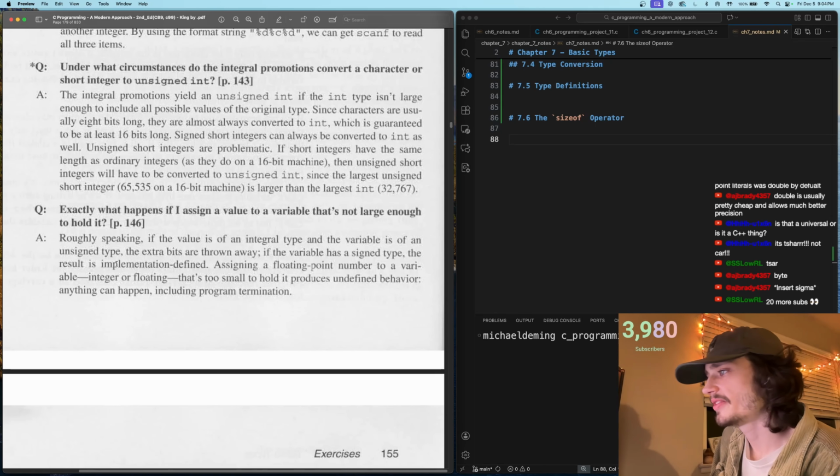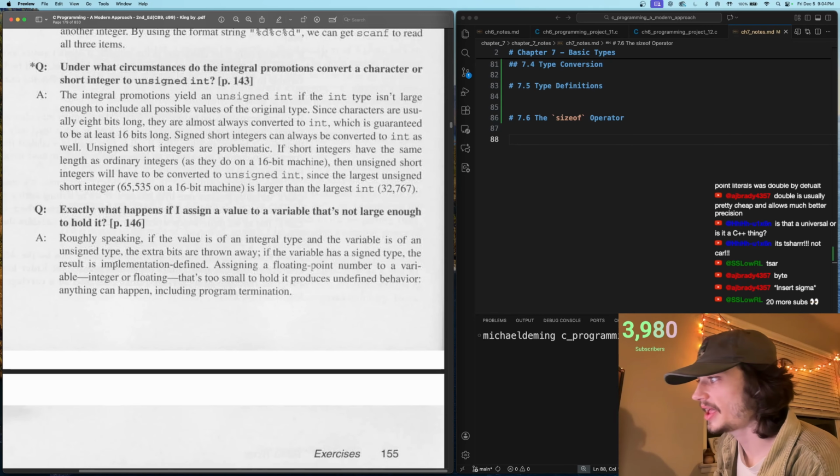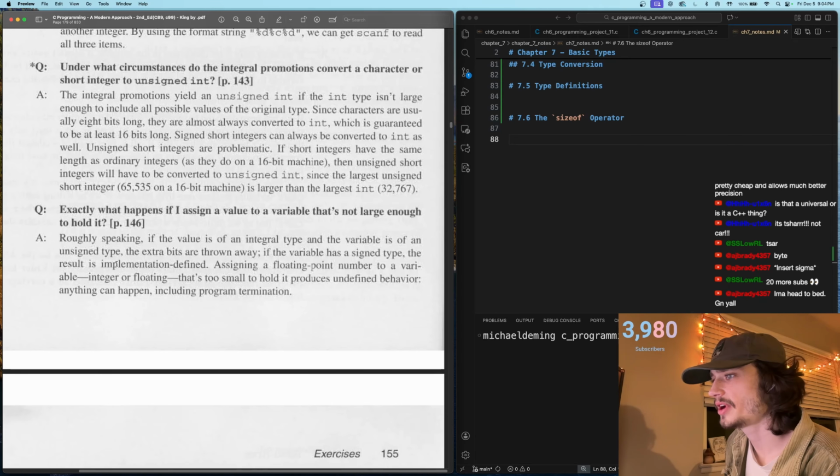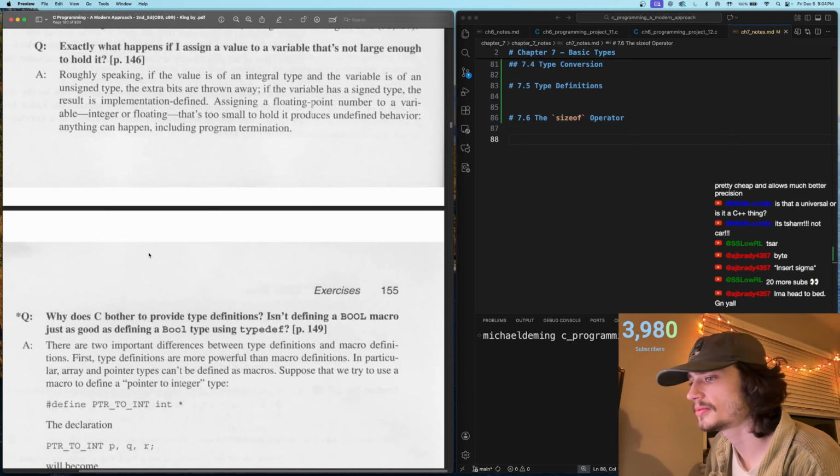Question: Exactly what happens if I assign a value to a variable that's not large enough to hold it? Roughly speaking, if the value is of an integral type and the variable is of an unsigned type, the extra bits are thrown away. If the variable has a signed type, the result is implementation-defined. Assigning a floating-point number to a variable, integer or floating, that's too small to hold it produces undefined behavior. Anything can happen, including program termination.